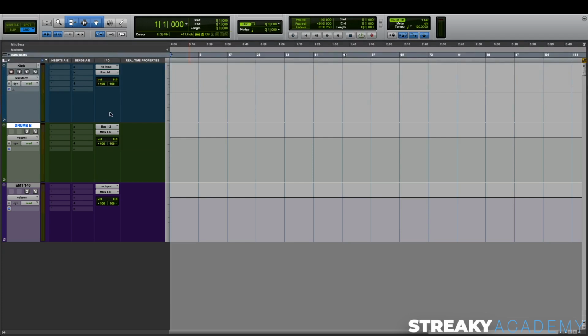This is okay for now. However, if we start to make more and more tracks and have more and more output buses, bus 1 and 2 might not make sense to us. We might forget what bus 1 and 2 is for. To do this, we can just simply right click on the bus number or control click and rename our bus.